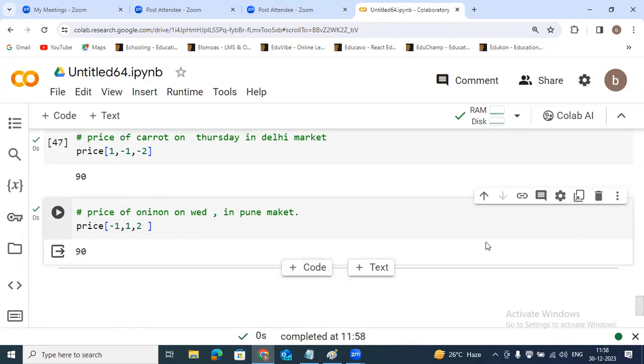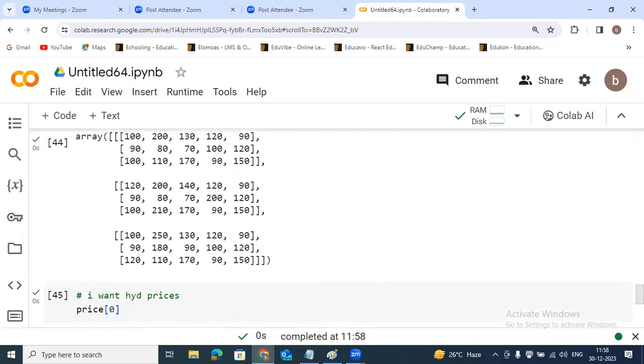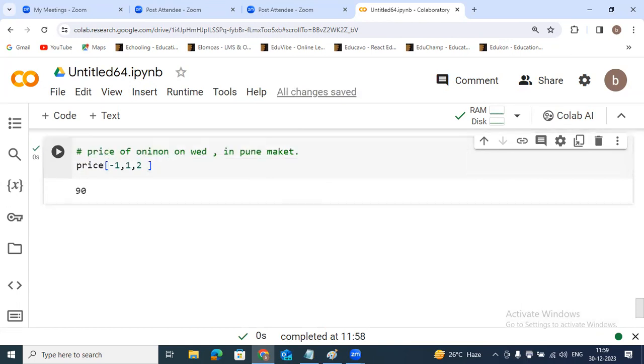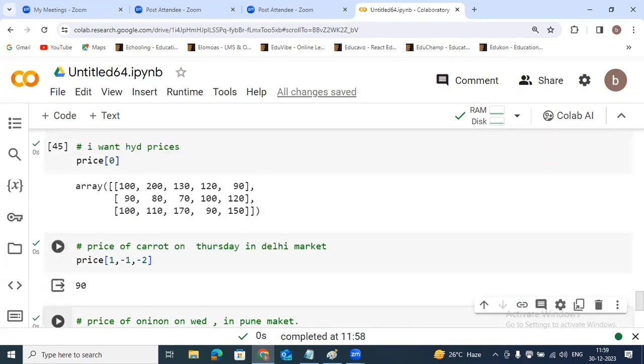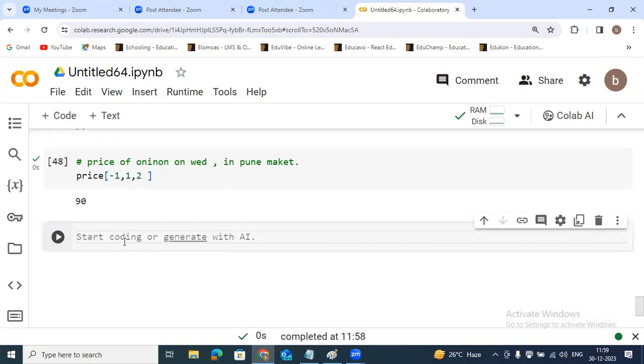I get this. Correct or not? Price of onion, I asked, on Wednesday in Pune market. Correct, 90. Okay. Observe this.